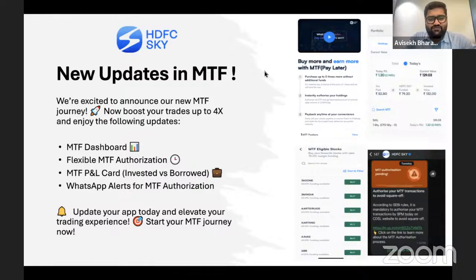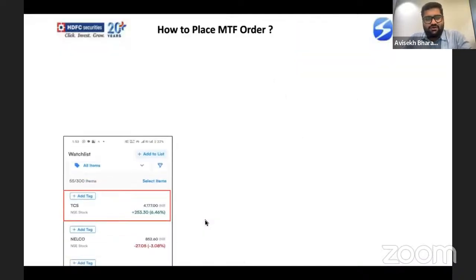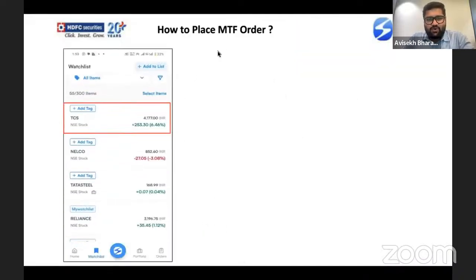The third, which we already saw, was the WhatsApp alert for MTF authorization. You will get an alert, which I already showed you, for the position that I took in sale, the WhatsApp that I have been receiving, so that you don't forget to complete your MTF transaction, to authorize your MTF transaction by going to the CDSL website. Yeah, right. So I will recap how to place an order.